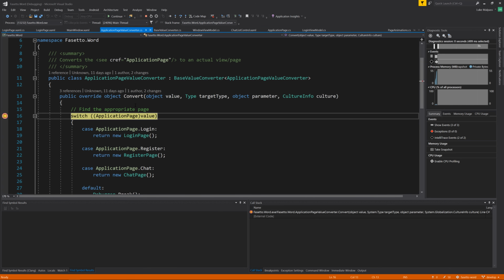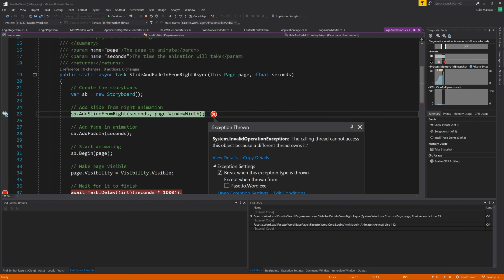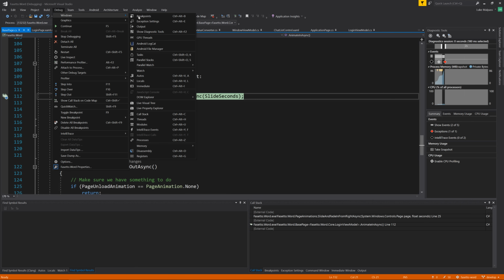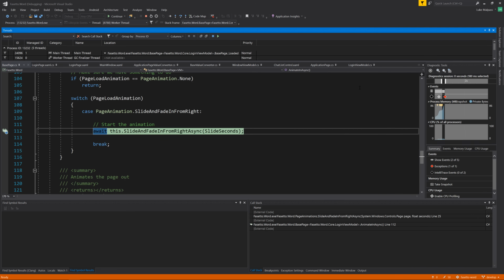So we come to the application to get the page, we know that works. Oh, we're actually failing shorter than that, but same issue. We're trying to access the page here, and the page is UI, and we're not on the UI thread as we mentioned, so the calling thread cannot access this object because a different thread owns it. And that's because when you step back, which you can't go any further back than this on here, we might be able to see it in debug, Windows, threads.